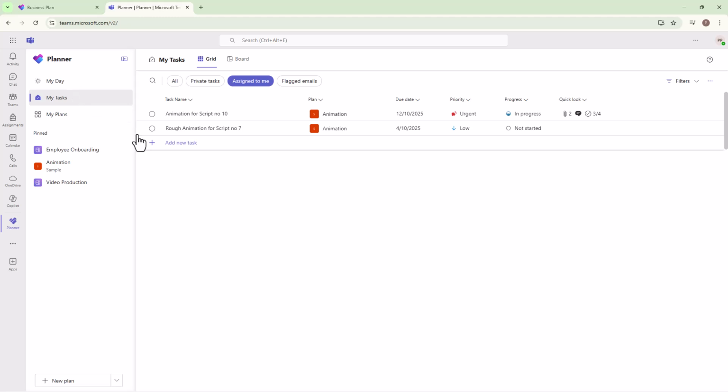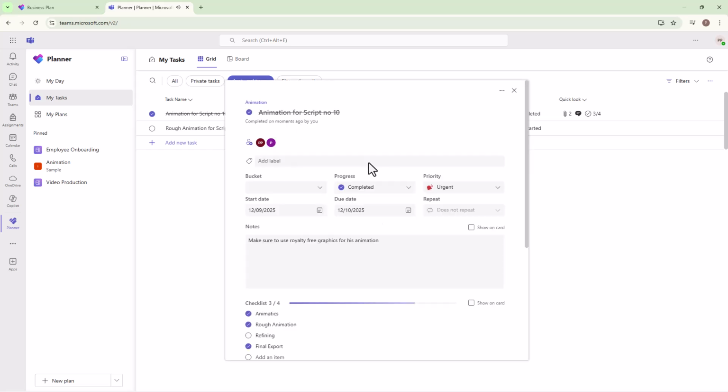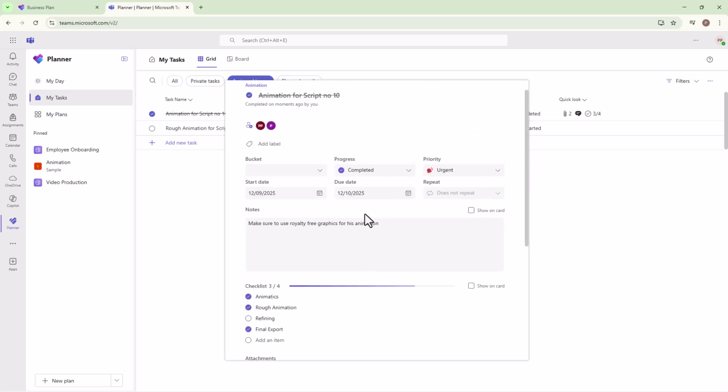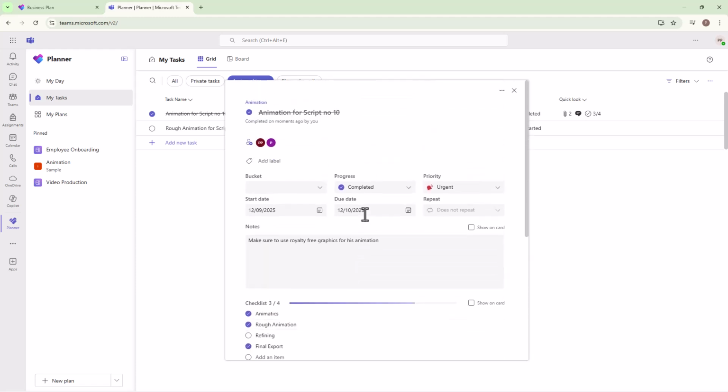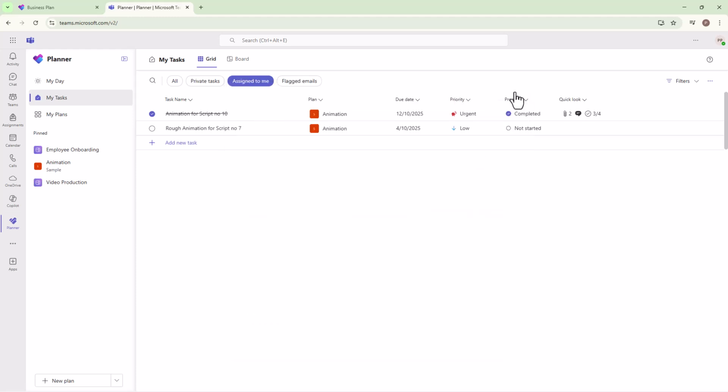You can go ahead and access tasks. You can mark it as done as well, and even click on it to open up the card right here just like this and work around with the Planner as needed. And that is how you can manage it out.